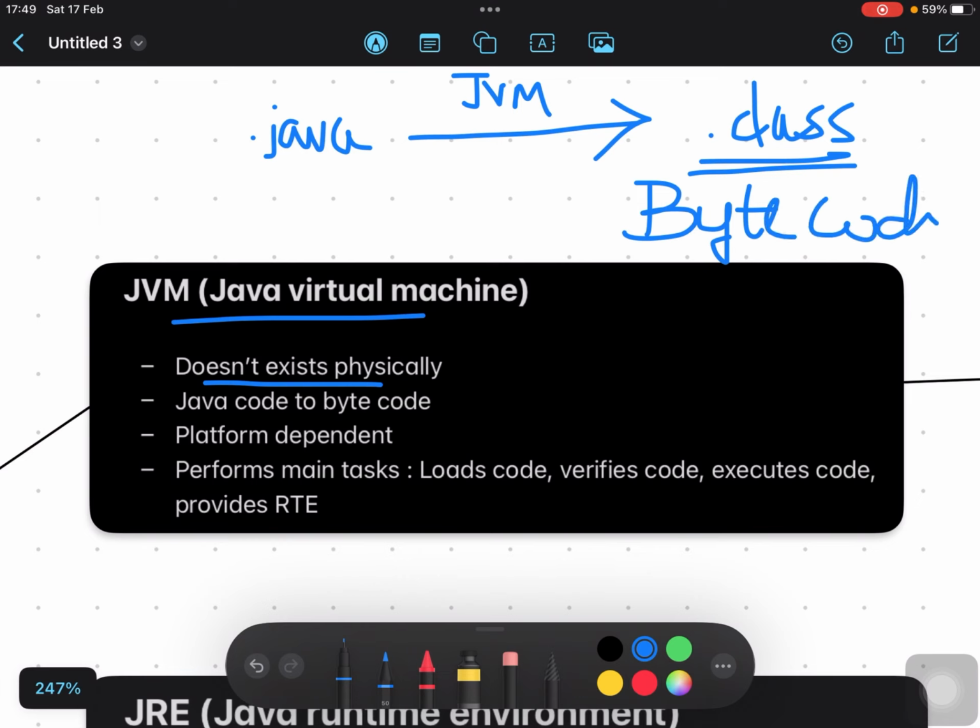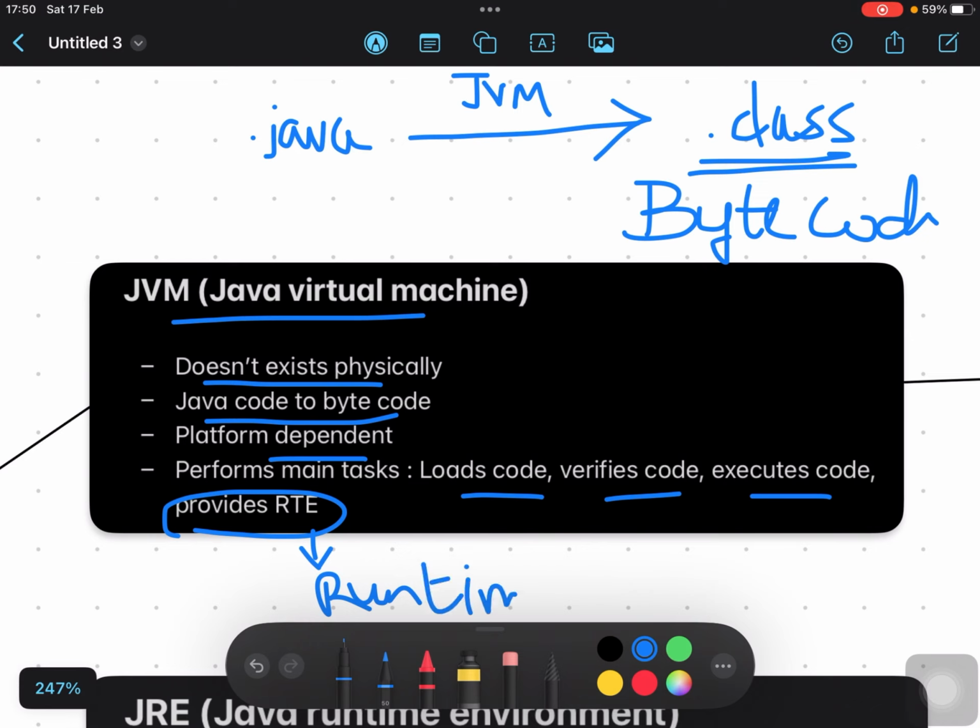JVM helps in converting Java code to bytecode, and JVM is platform dependent. It helps in performing four major tasks. One, it loads the code; it verifies the code; it executes the code; and it provides RTE. RTE is simply runtime environment. As it is executing and converting to bytecode, it provides the environment to execute the Java code. So this is called the runtime environment.